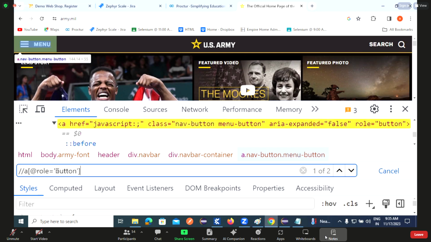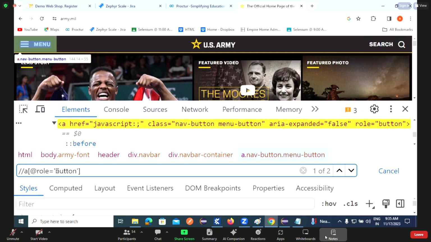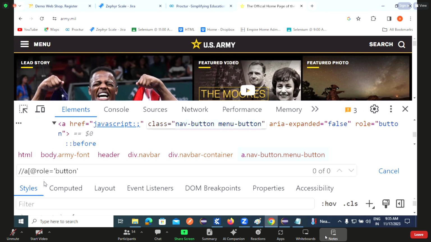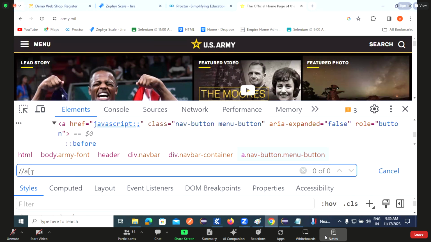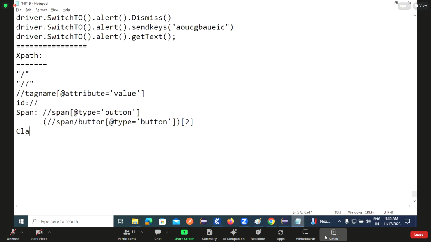Okay, two highlighted, menu and the search is highlighted. So you know guys how to handle this one. I will do one more thing. I need to change at the rate class. Clear, it is highlighted. This is for class. Everything I will explain.